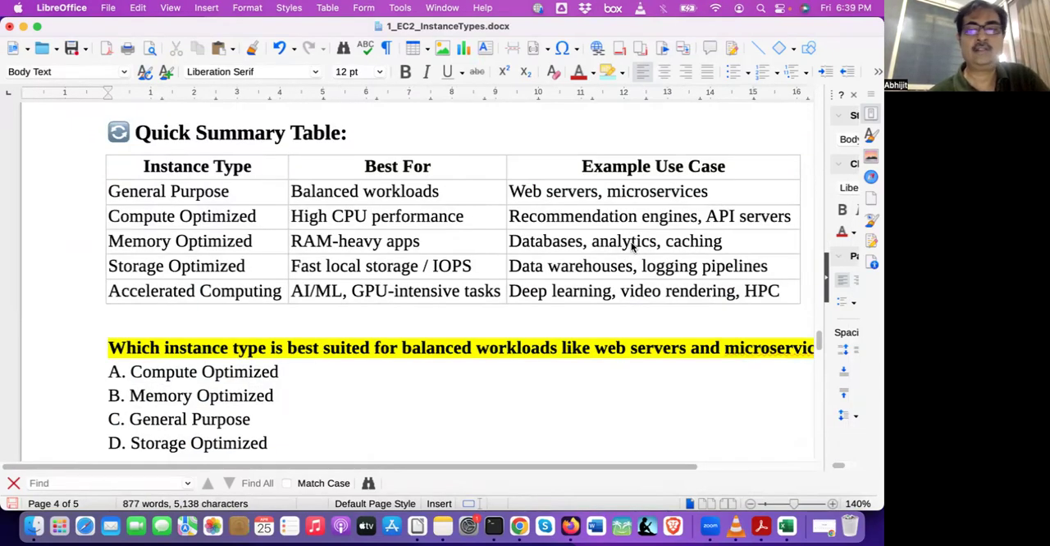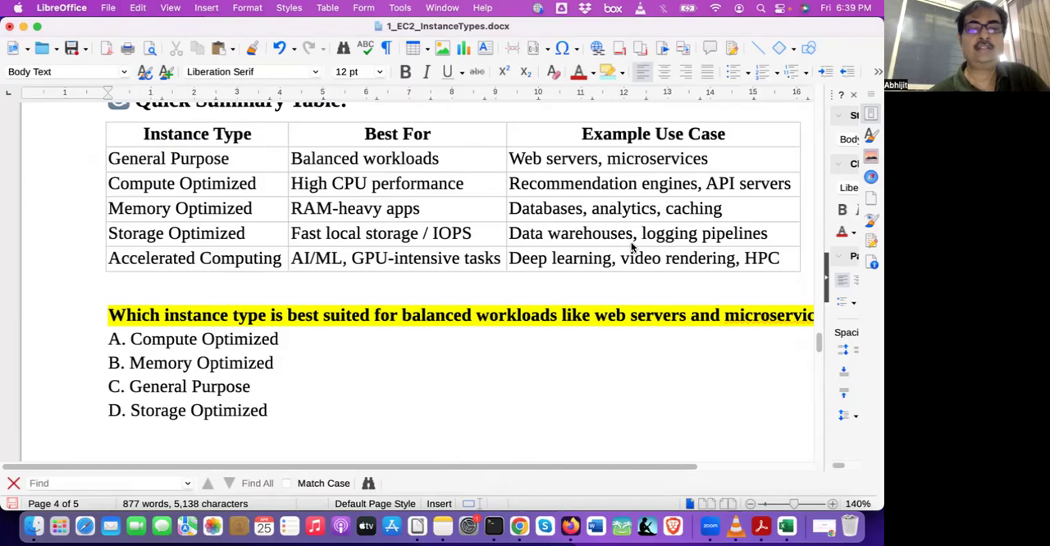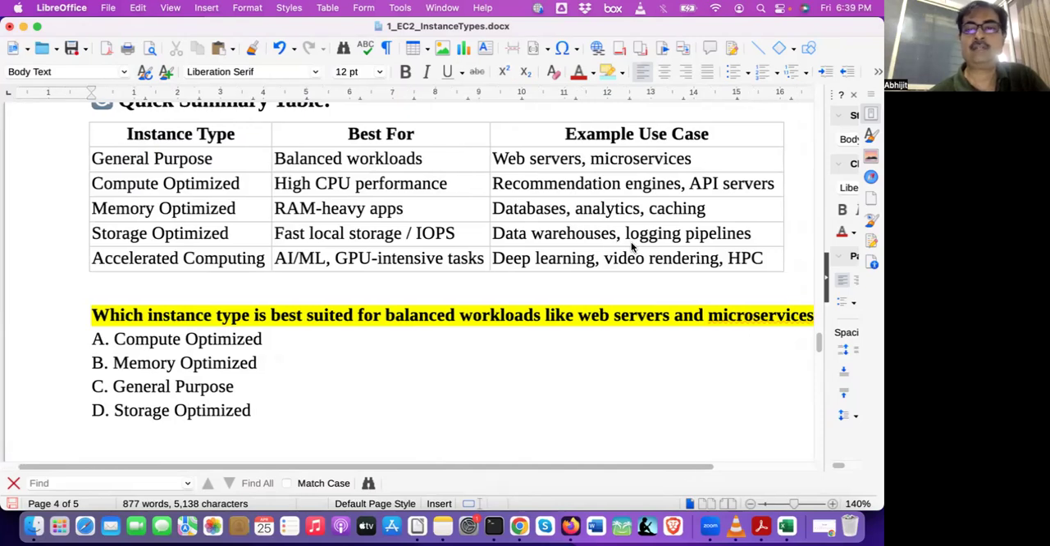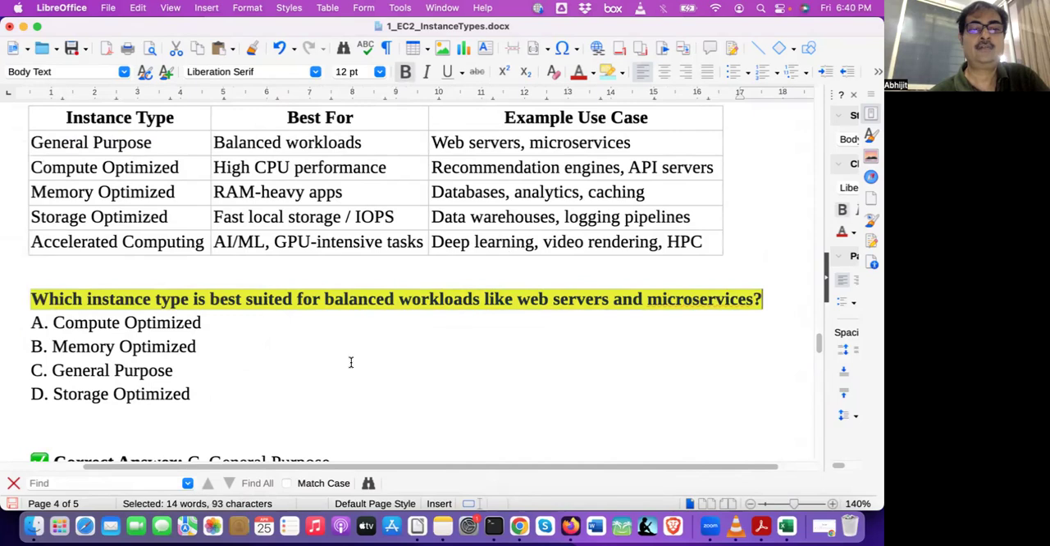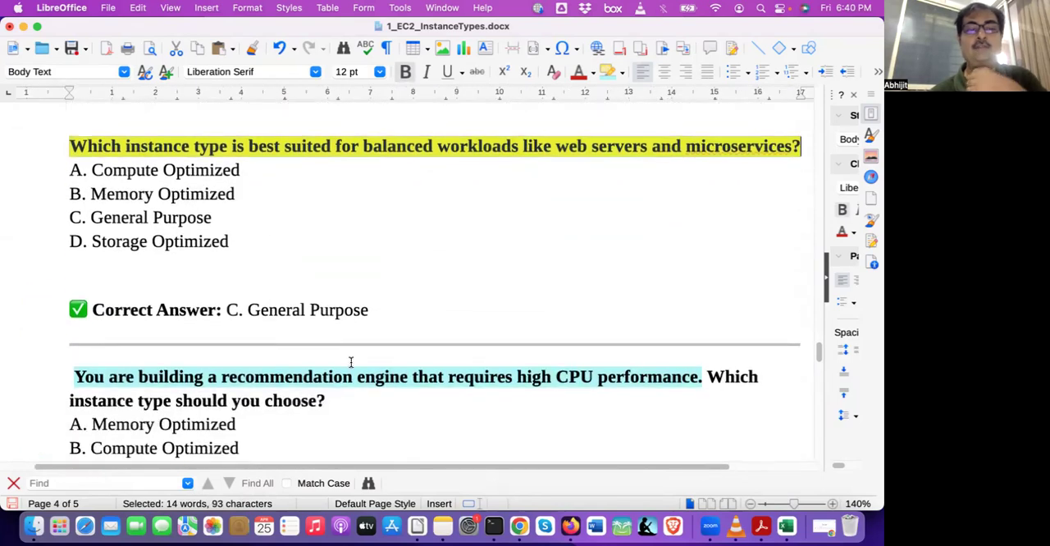So we'll look at today's quiz. Which instance type is best suited for balanced workloads like web services and microservices? For balanced workload, we know that it's general purpose, right? So the answer is C, general purpose for balanced workloads.